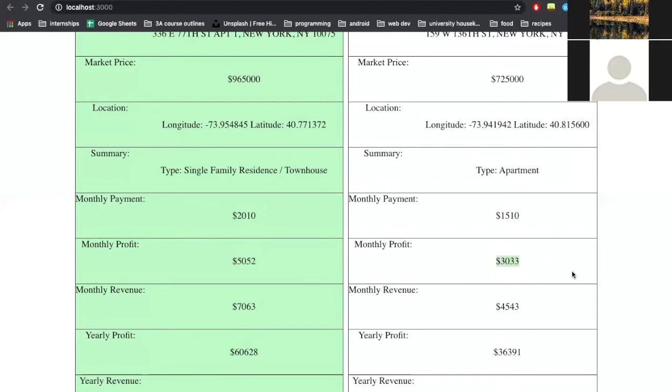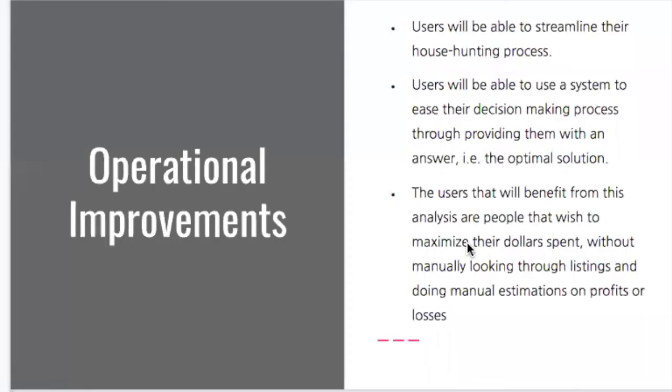Now, this is a very important point about our system because it provides users not just with a selection that makes money, but also helps them choose the apartment that'll make them more money and actually give an estimate as to how much exactly they can expect to be making more. In terms of operational improvements, users will be able to streamline their house hunting process. They'll be able to easily decide between two different properties that they're looking at and be able to see which one maximizes the money that they spent.